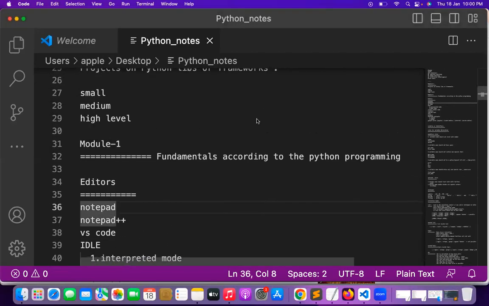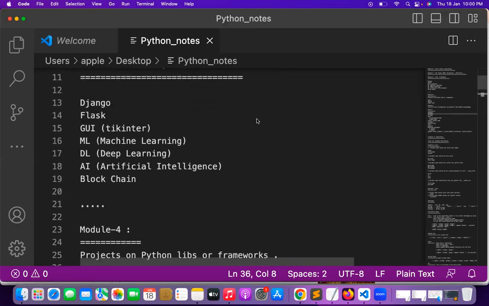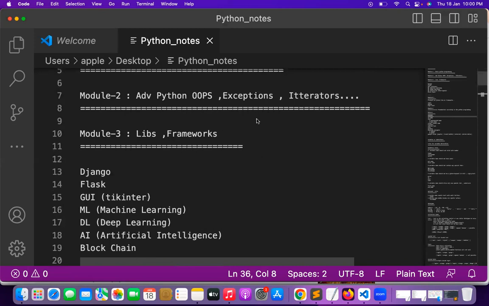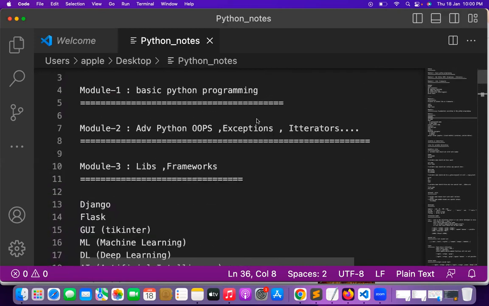Okay, so last class we discussed modules 1, 2, 3 and 4, and what these 4 modules can do. Module 1 is fundamentals, basic Python programming fundamentals. In module 2, we will have advanced Python like object-oriented programming structure, exception handling, and how to handle exceptions. And we will work on iterators, generators, all these things. There are a lot of features and concepts available in module 2.